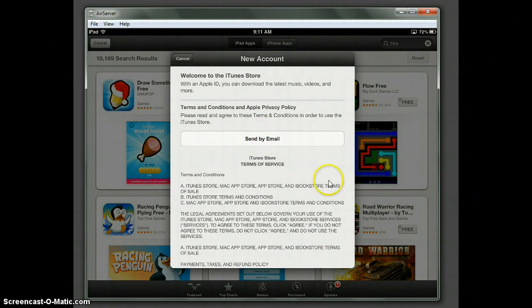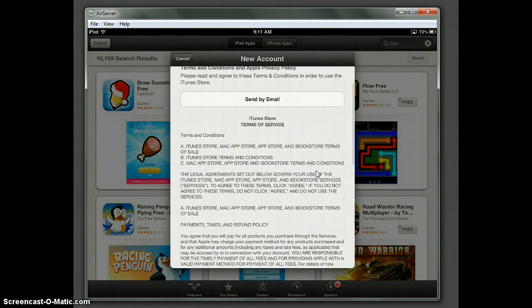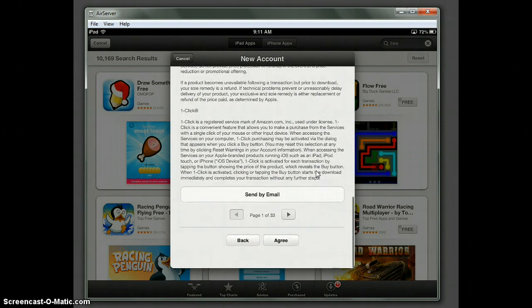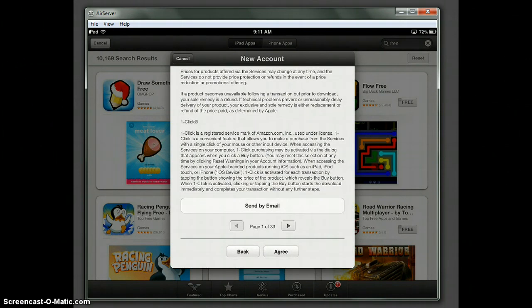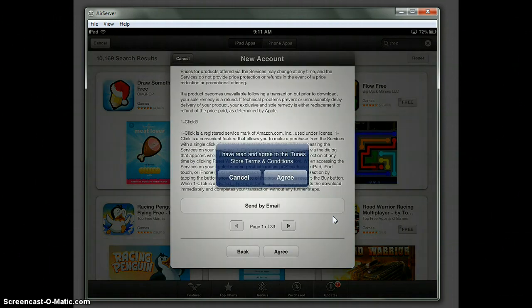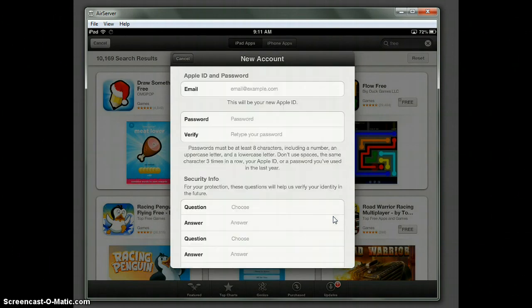And now on this page, it's asking me to read all of the terms of service. So I will just read this and scroll to the bottom. And at the very bottom, it says Agree. And I'll tap Agree again. And now it's going to ask me for my information. So here I'm going to use my email address, I'll create a password, and I'm going to answer some security questions.